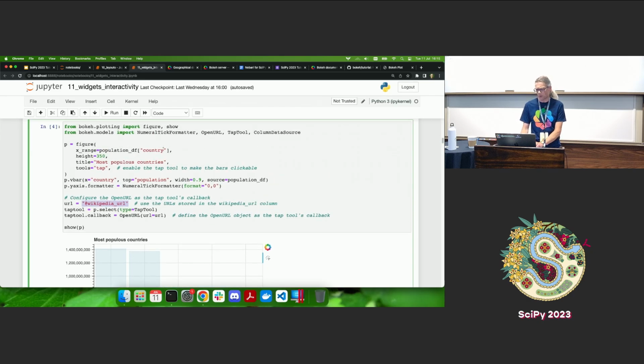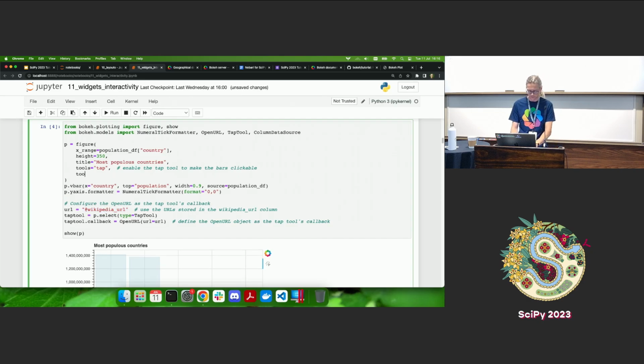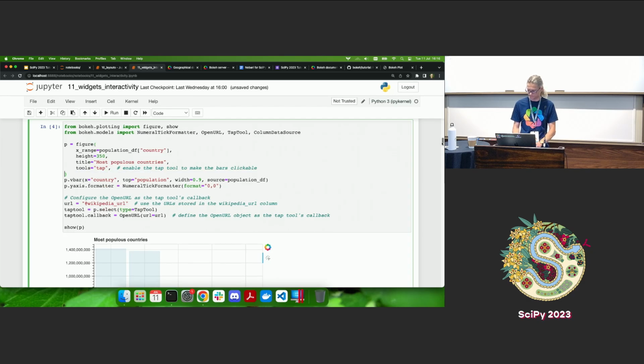There's actually an alternative way we could do this, because this is maybe a little verbose if we prefer tighter code. Instead of saying tools equals tap, we could do something like tools equals tap tool, whatever. And in fact, we could do the callback in there. It would be like a 1-liner instead of the 3 lines. But if you're interested, look it up in the help. That was OpenURL.